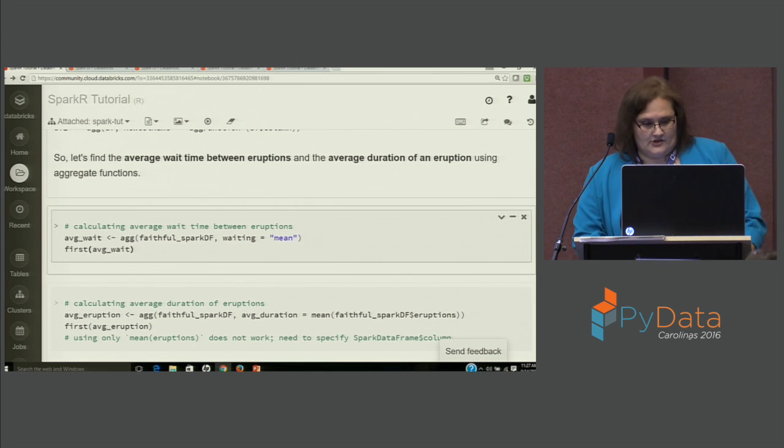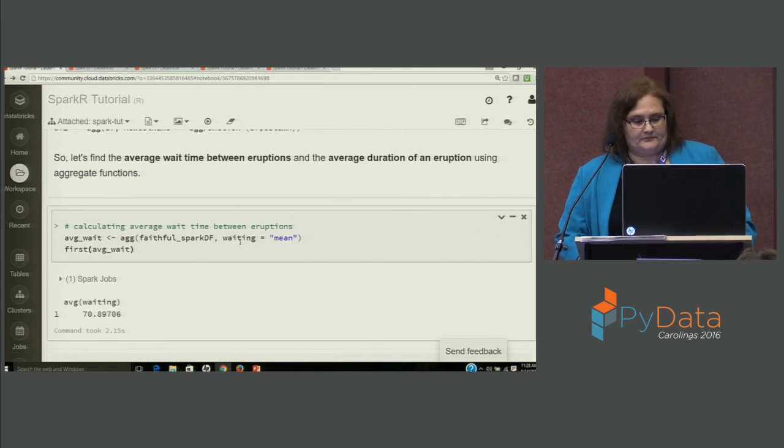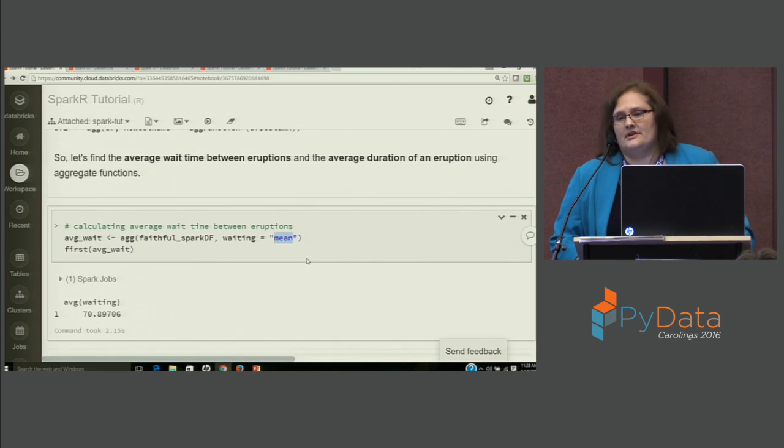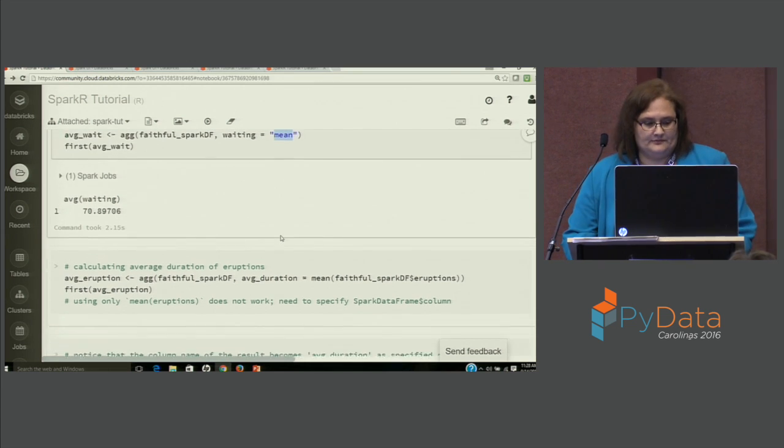So let's try to calculate the average wait time between eruptions with the first syntax. Notice that waiting here is the column name, mean is the function, and I put it in quotes. The syntax is very important, and if you don't do it that way, it will give you an error, and it will be crazy at 2 o'clock in the morning. And the action that we used here was first. We just got 1 data point, but if we don't do first or we don't do anything like that, it will not give us the information.